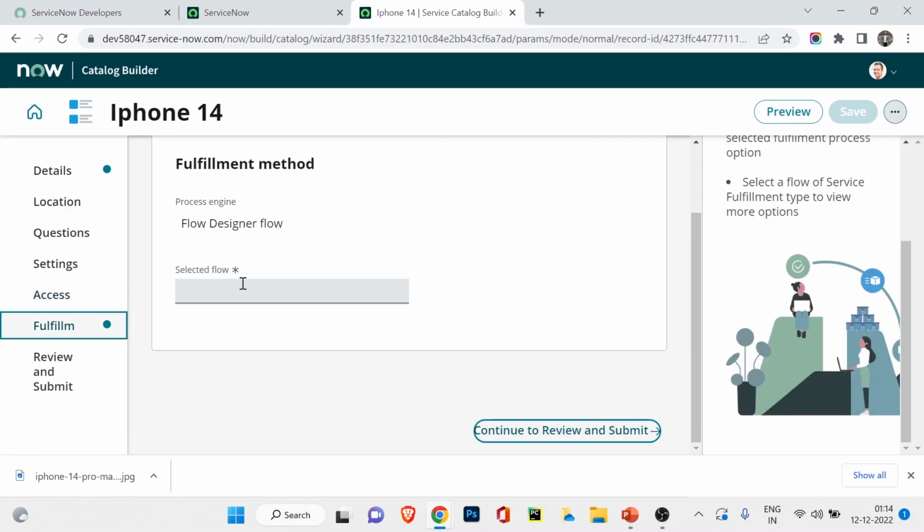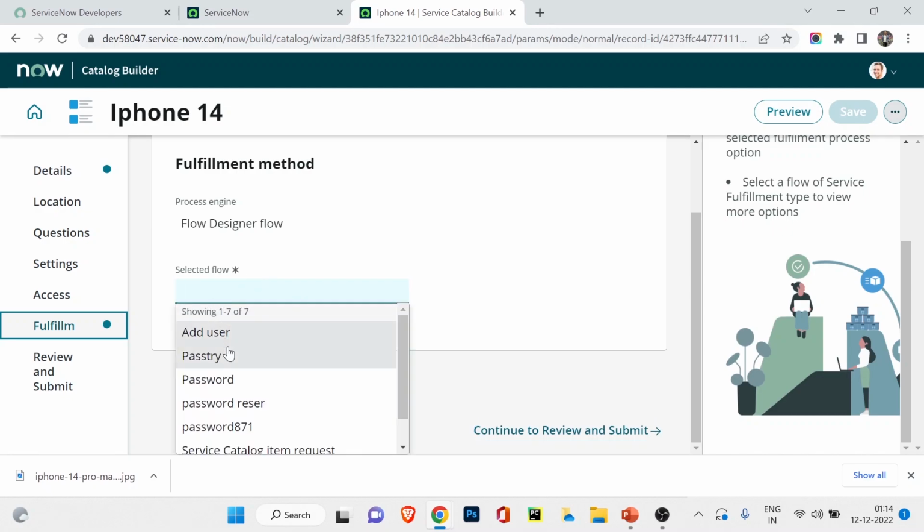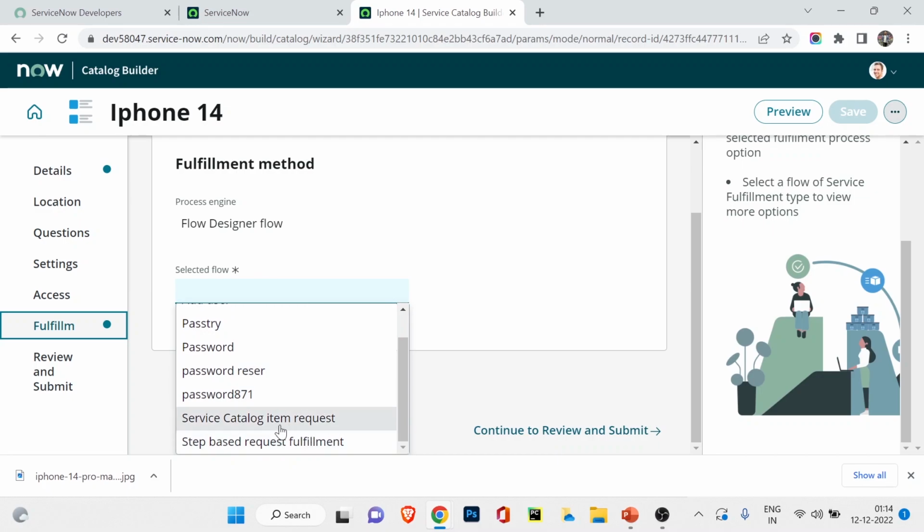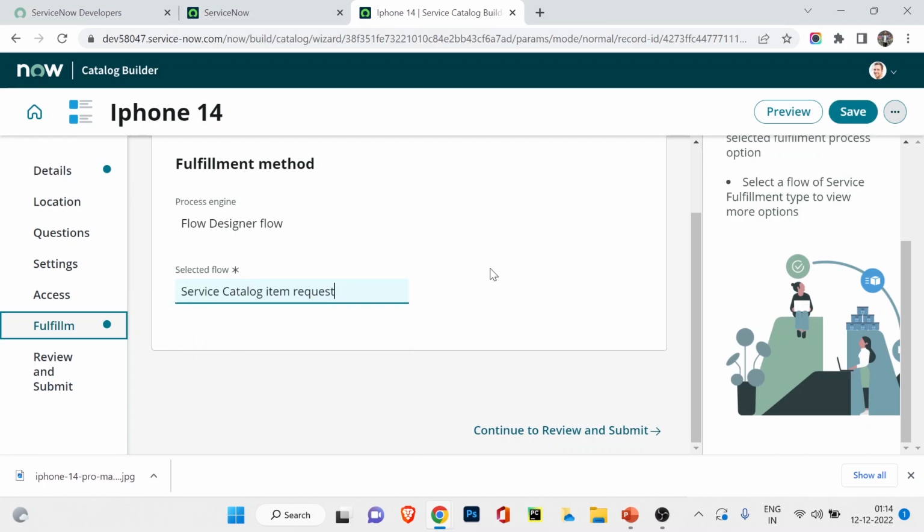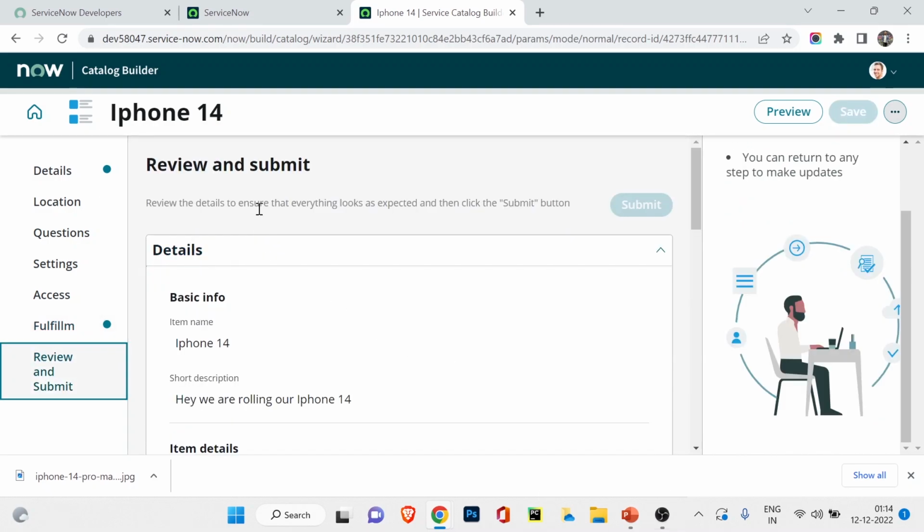Now for the flow, this is the section we will learn in the next segment, the flow designer. For the time being, I'm going to choose the default flow, service catalog item request, just for the completion of this catalog item. So continue to review. It is done.